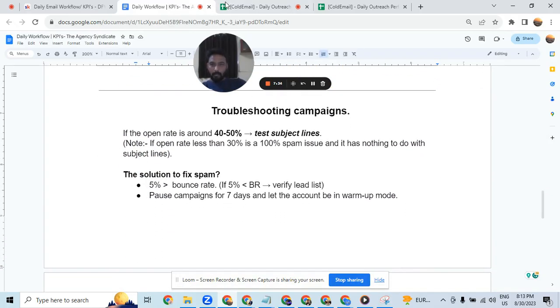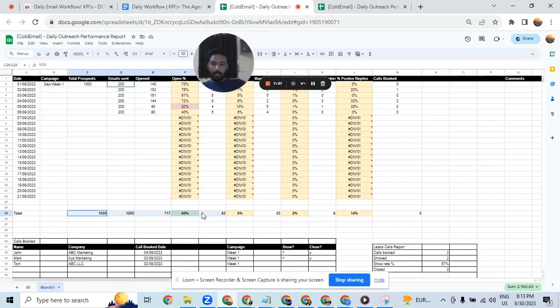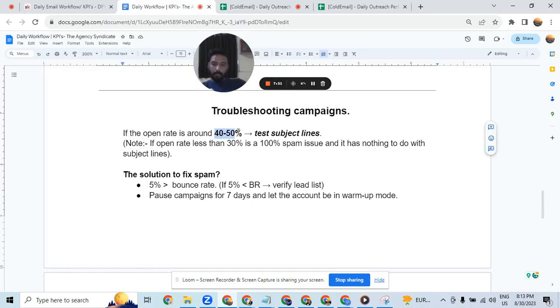Troubleshooting campaigns. What if this weekly or monthly campaign has less than, let's say, 20 or 30 opens? This is of course like 17%. Now, if you have a 40 to 50% open rate, you can test out subject lines to increase the open rate. However, if your open rate is less than 30%, it is 100% a spam issue. It has nothing to do with subject lines. So what you have to do is focus on fixing spam.